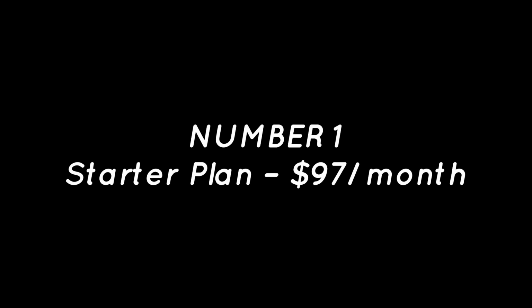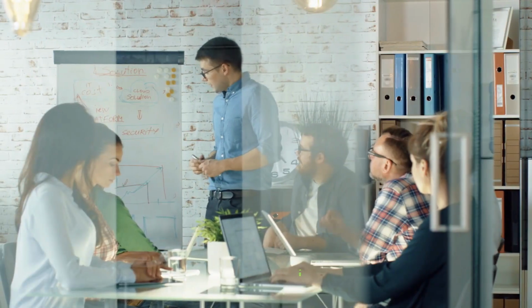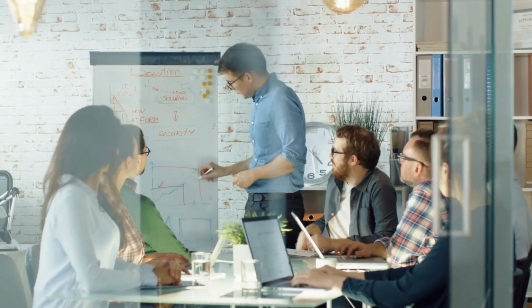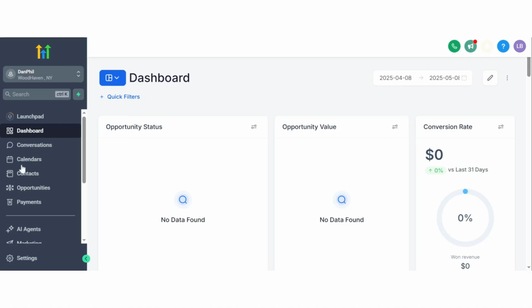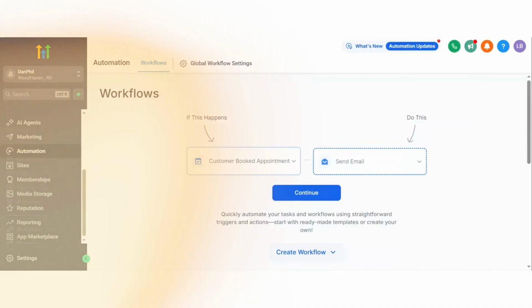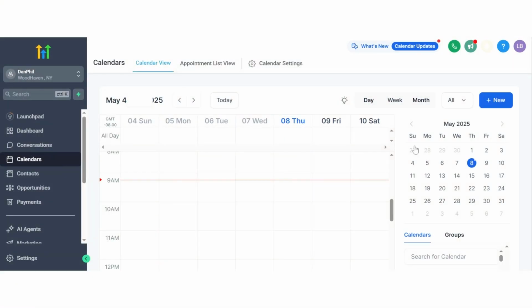1. Starter plan, $97 a month, ideal for solo entrepreneurs or small agencies. You receive 3 sub-accounts with access to core tools, including funnels, workflows, calendars, forms, and basic automation.